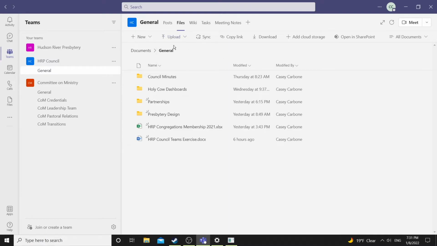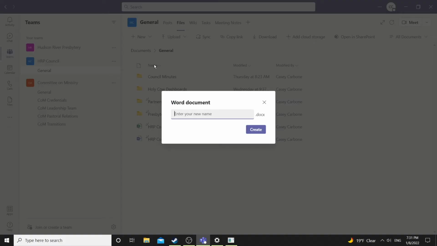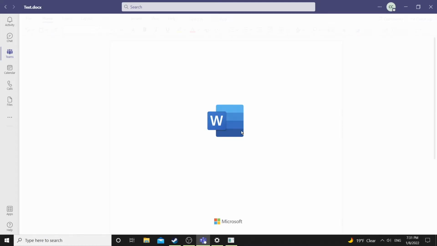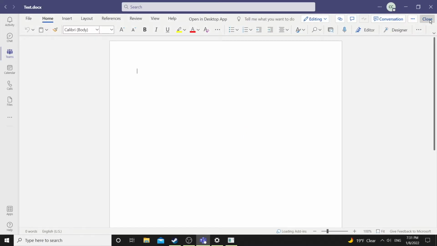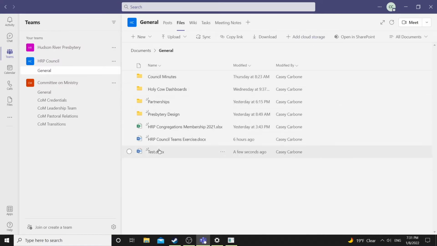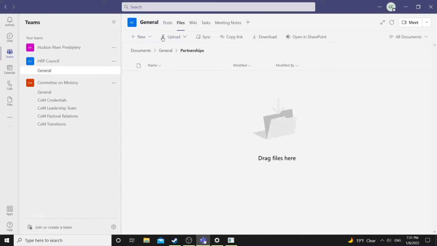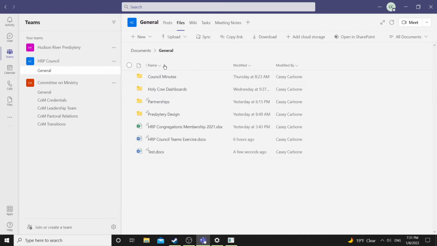If you upload files or if you create new files, the main portion of the screen that you are on is where they will appear. Meaning if I create a new Word document, and I go back to Files, it will appear in the General section of the screen. However, if I clicked on Partnerships and created the document the same way, it would appear in Partnerships, not General.